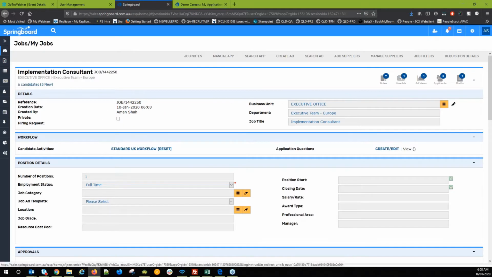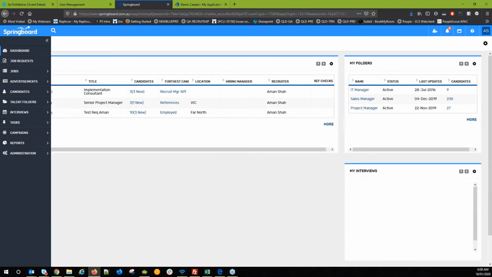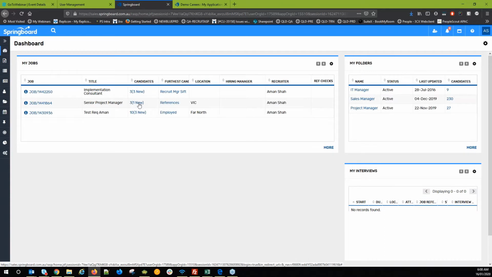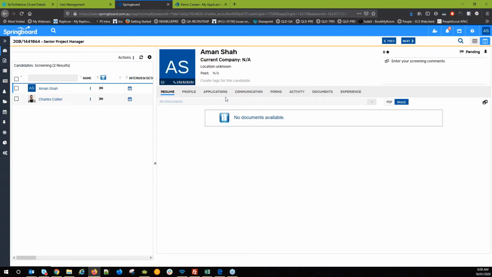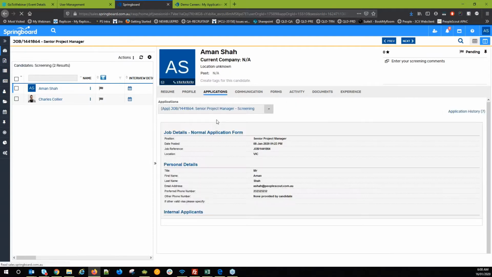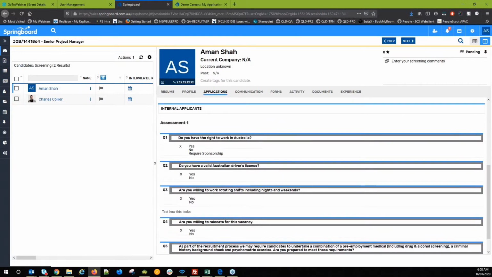From the Springboard perspective, once that's been completed, the recruiter can view the questionnaire results within the application tab. That can be exported in Bulkprint, which is another Hiring Manager feature, or can be exported through Export to Excel and used by the recruiters.